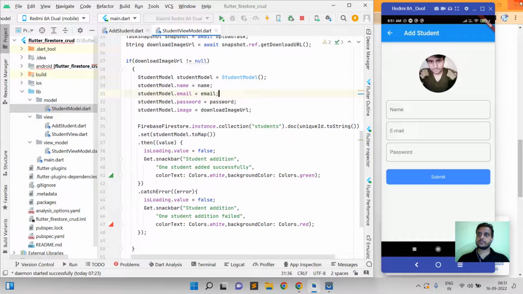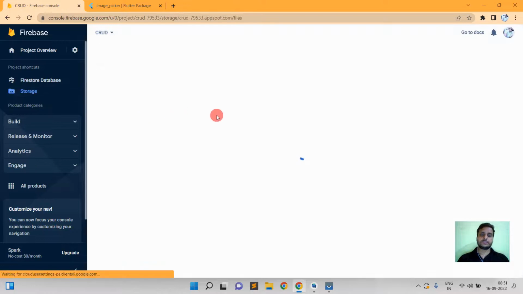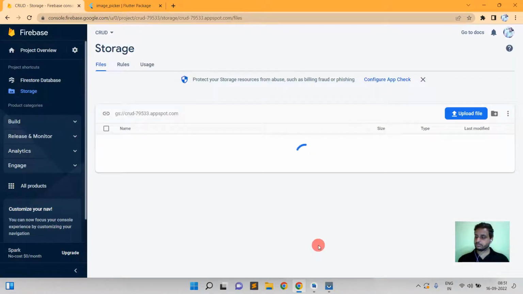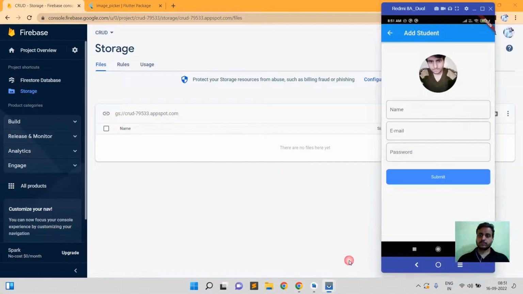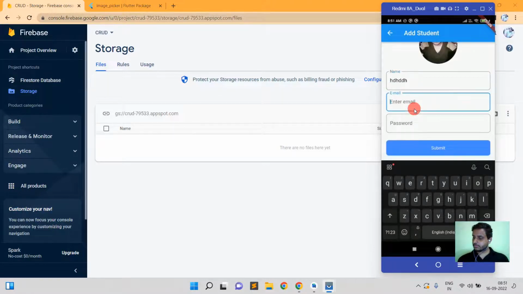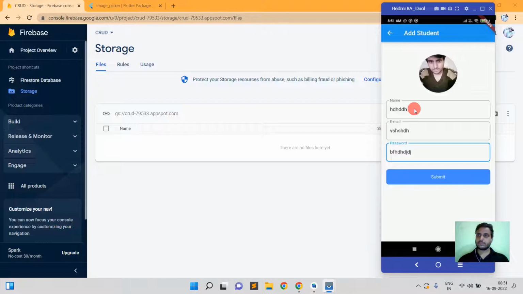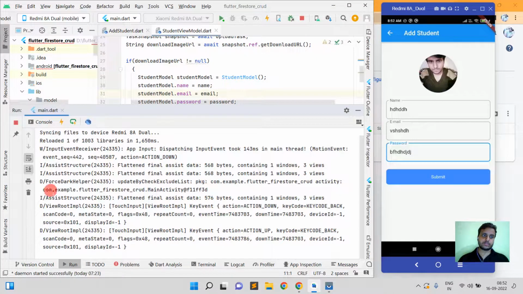Now I'm going to check. Firstly, in the Firebase, you can see there is no data. Okay, now just type any name here and press the submit button. I'm going to check my logs.